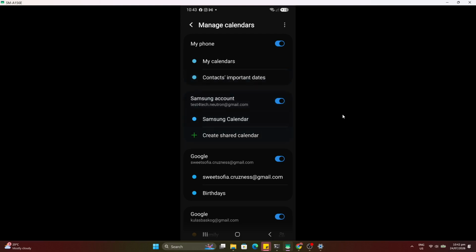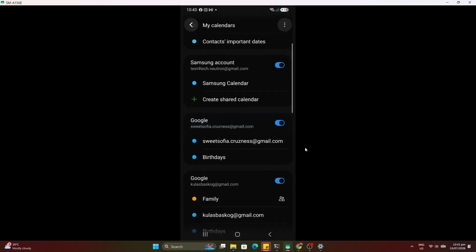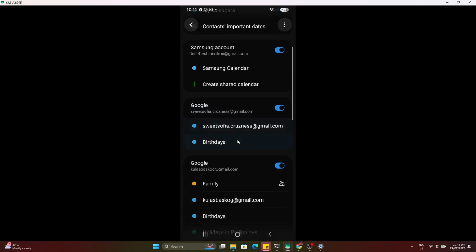If you also use a Google account, it's time to expand your Google account settings. Look for your Google account listed under the Manage Calendar section. When you tap on it, you'll find additional settings specific to that account.